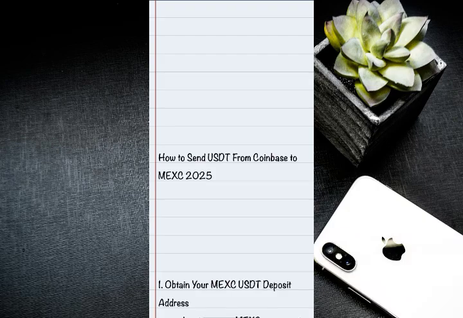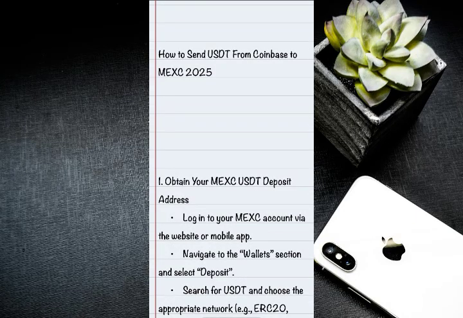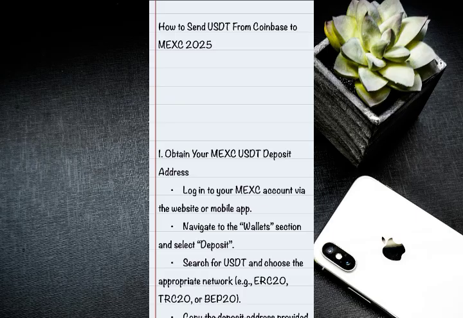In this video I'm going to walk you through an easy step-by-step guide on how to send USDT from Coinbase to MEXC account. So to get started with the guide and a straightforward process, the first thing to do is to obtain your MEXC USDT deposit address.